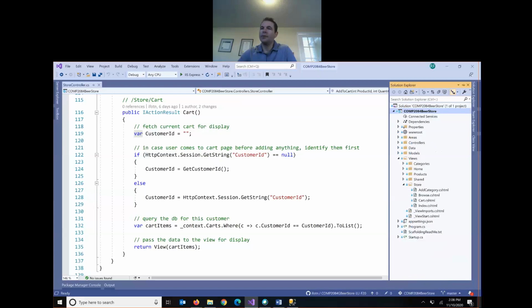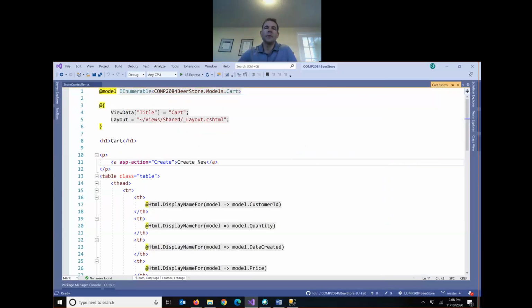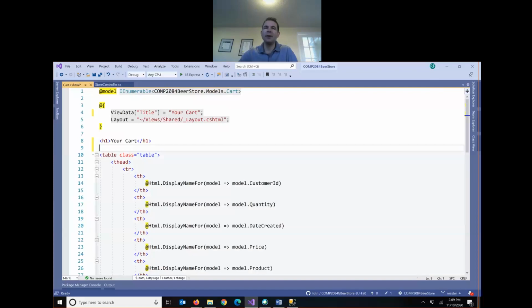So I'm going to go to Views and Store and open up the cart file. First thing I'm going to do is just change the heading on line 4 and on line 8 to Your Cart. Optional, really. I'm going to get rid of this paragraph with the link that says Create New. We don't need that at all.